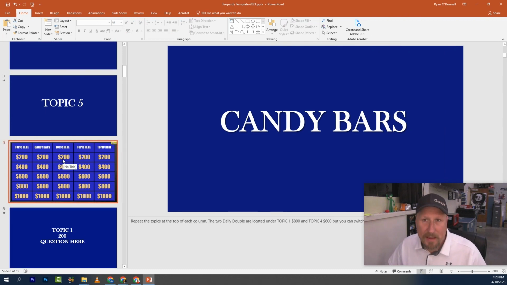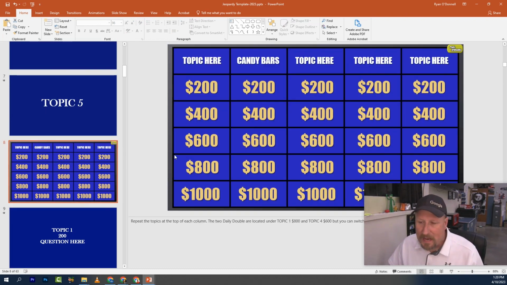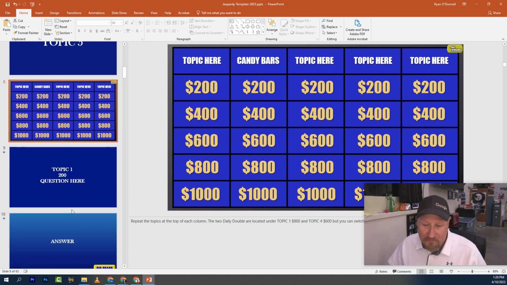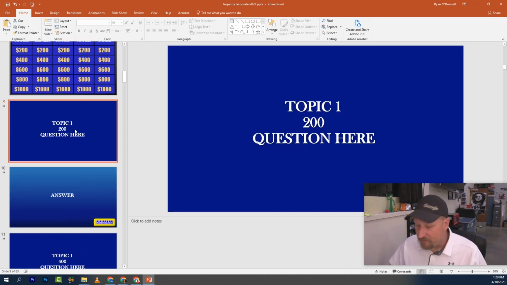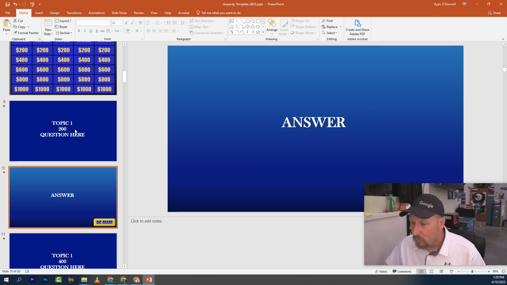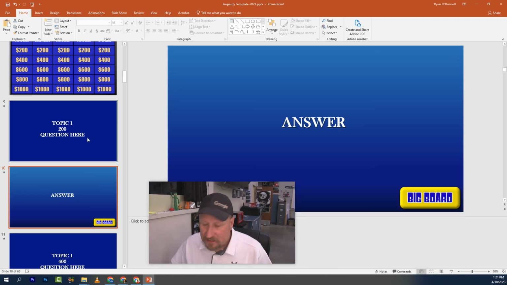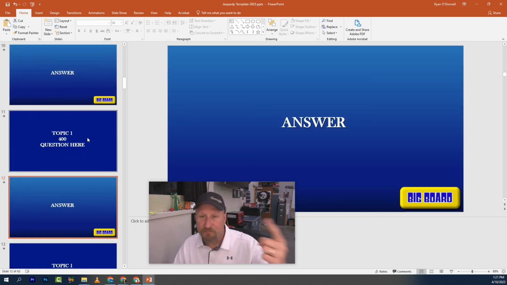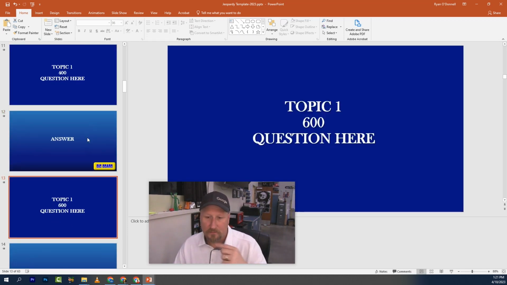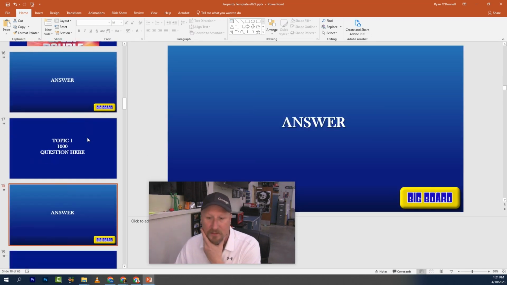Now I need to be able to match this up. So if I'm going to be doing candy bars, now I remember that is category number 2, and I have category 2, 4, 6, 8, 1000. So now if I start scrolling here, I can start to see every slide will have I've listed what topic or row that is, and then the column, and then the row. So this is topic 1, 200. Then the next slide will be the answer with a button that would take you back home. And it's going to continue to do this. 200, answer. 400, answer. 600, answer. 800, answer. And so forth and so on.